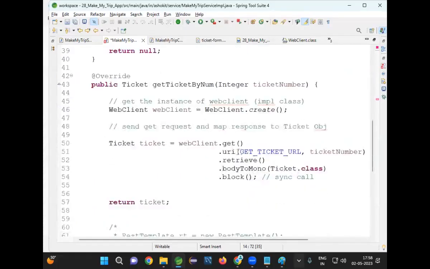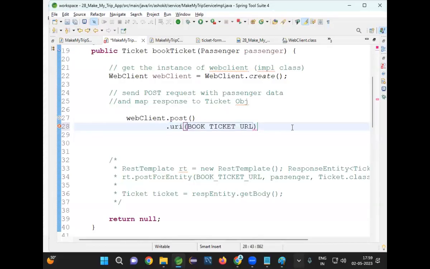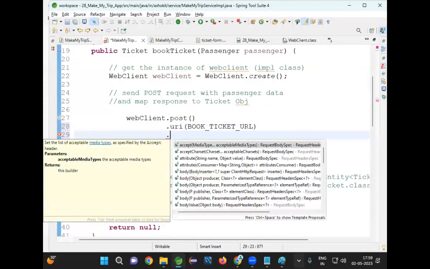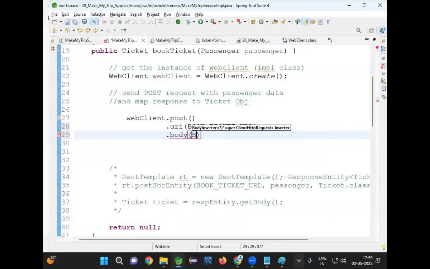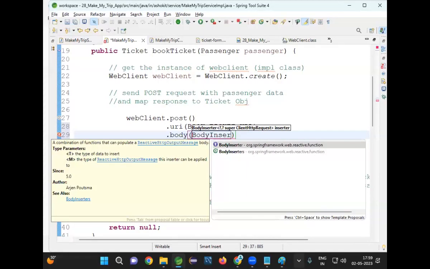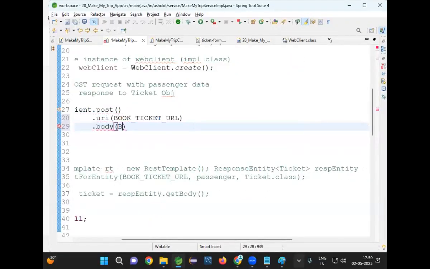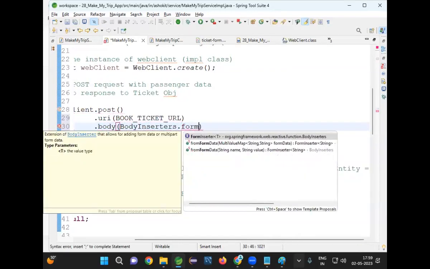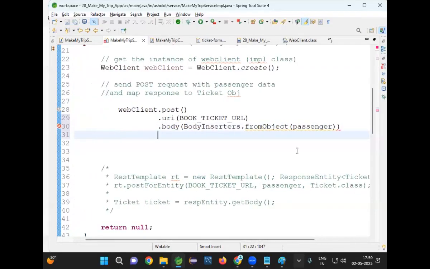Okay. In the previous method, was body available or not available? No, because it is a get request. Now I am sending post request. In the post request, I need to send passenger data in the body. Okay. Dot body. So here we are going to specify body. I'm going to specify BodyInserters.fromObject. What is that object? Passenger object. BodyInserters.fromObject. What is the meaning of that?